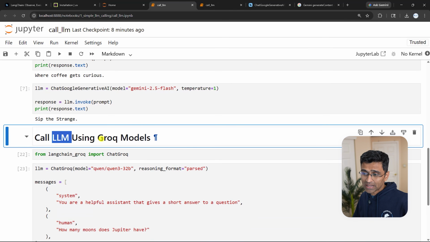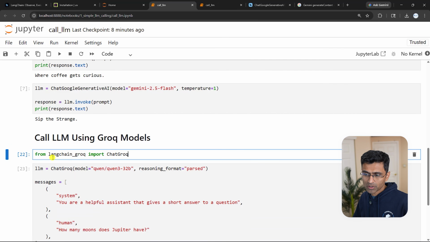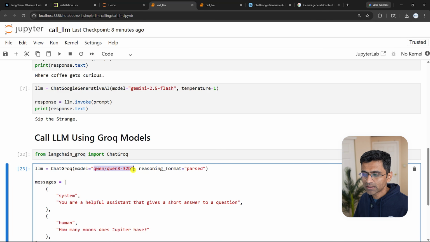You can also call LLMs using Grok models. And for Grok, you will import this particular module. In Grok, I'm calling this particular Qwen model, which is pretty good.